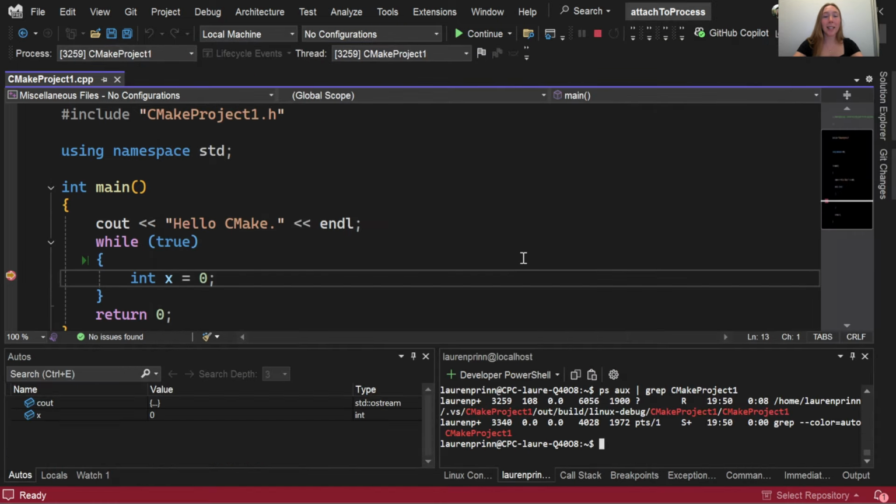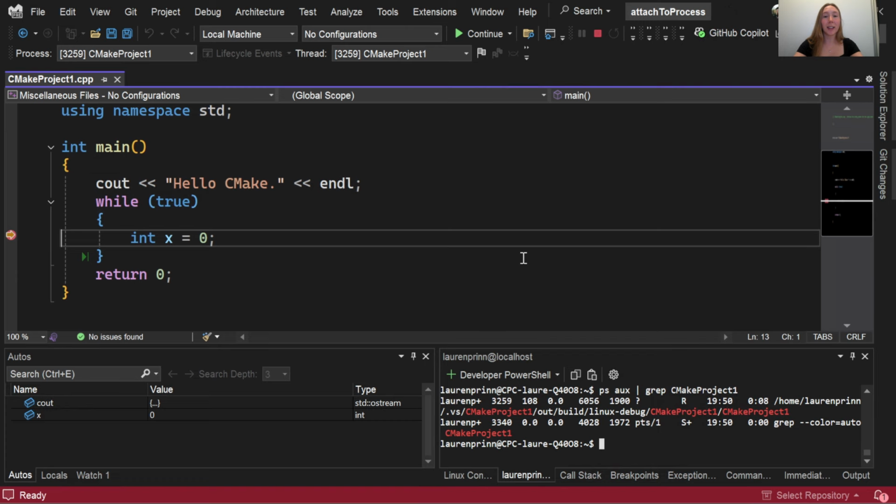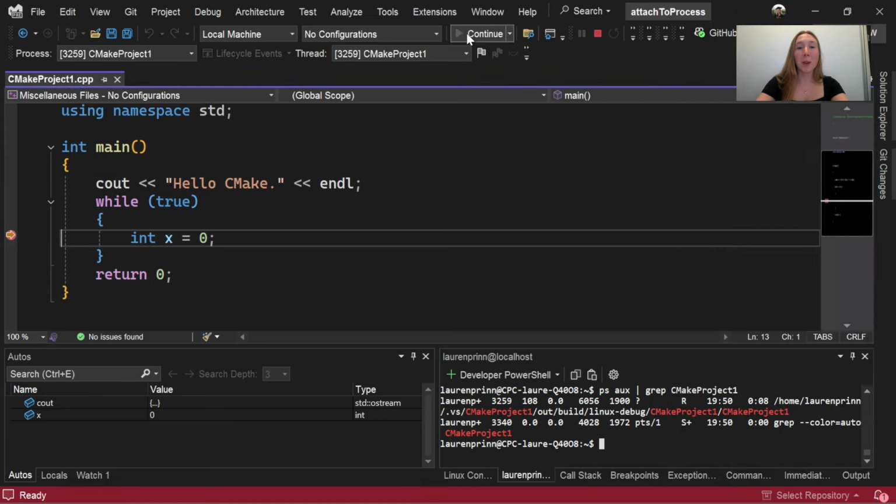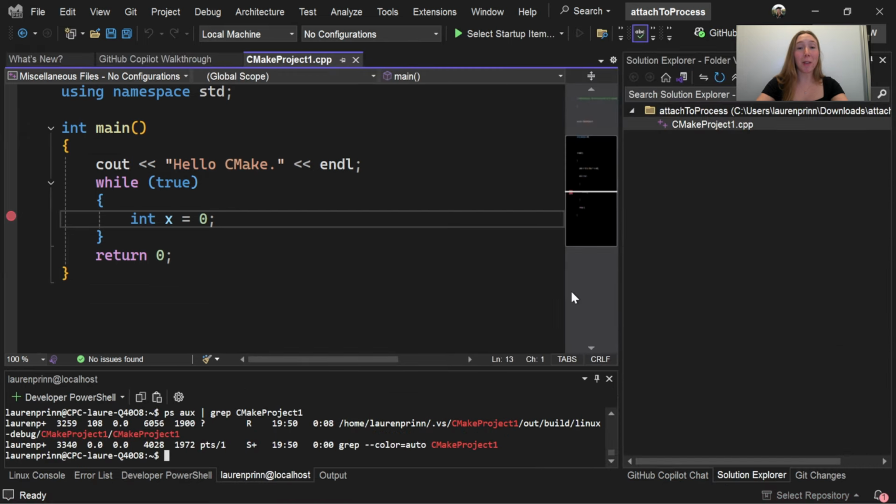I set a breakpoint inside of my infinite loop, and once I select attach, you'll see that we'll hit that breakpoint, and we'd be able to debug and step through this project just as if we were to build it locally. By using the remote development features within Visual Studio, I've shown how you can have a complete cross-platform workflow without ever leaving your Visual Studio instance. I ran commands using the integrated terminal, edited and viewed the file system using the Remote File Explorer, built and ran projects targeting my remote machine, and even attached the VS Debugger to remote processes.